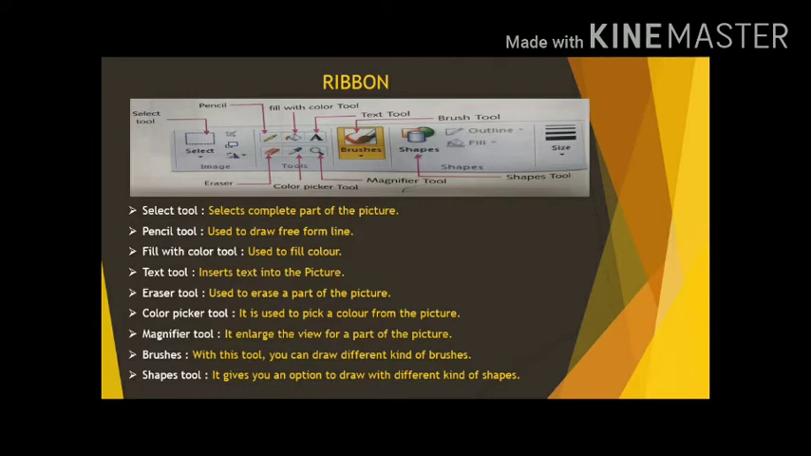First, select tool. Select a complete part of the picture. Second, pencil tool, used to draw free form lines. Third, fill with color tool, used to fill color. Fourth, text tool, insert text into the picture. Fifth, eraser tool, used to erase a part of the picture.